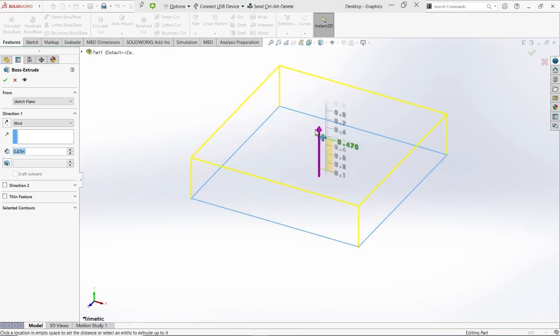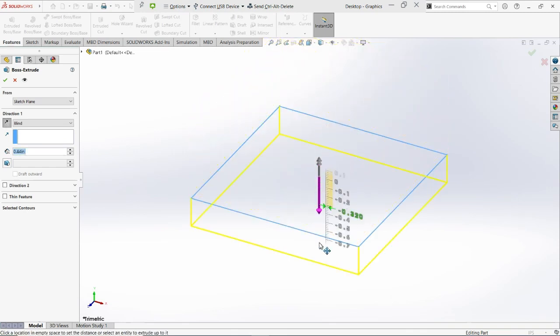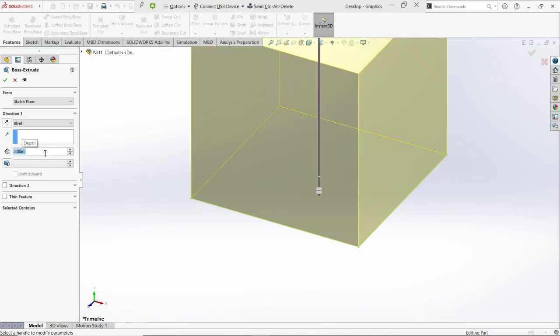So let's say I wanted to drag this out an inch. Let's say you wanted to go the other way. The extrude command allows you to do that pretty easily. I'm going to go ahead and make a cube and say that it is going to be 2 inches in height.